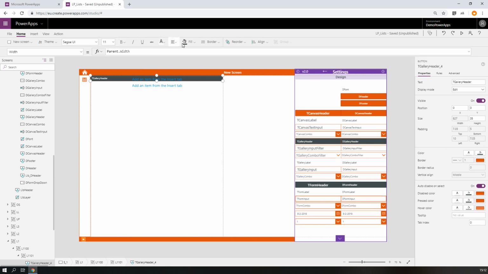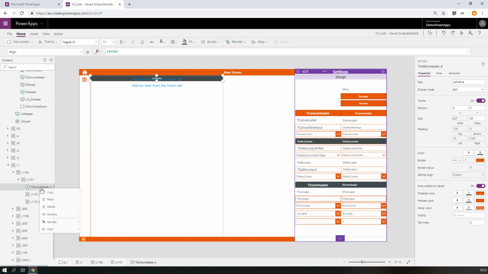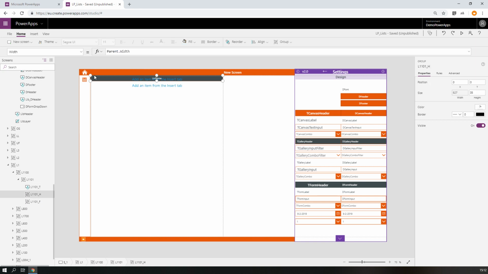Let's put the text in the center and say my list name. Let's rename this one to L1101.title. So we have a title, then under there we have a header, and then we have a filter area.